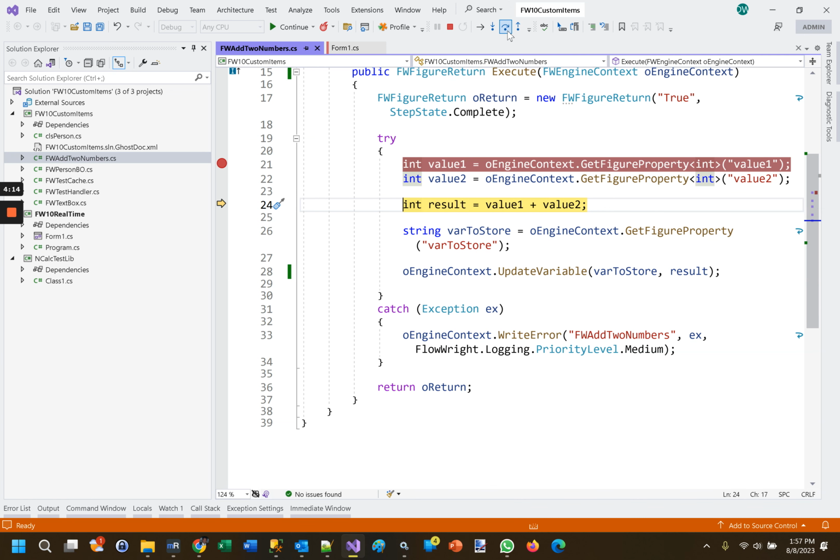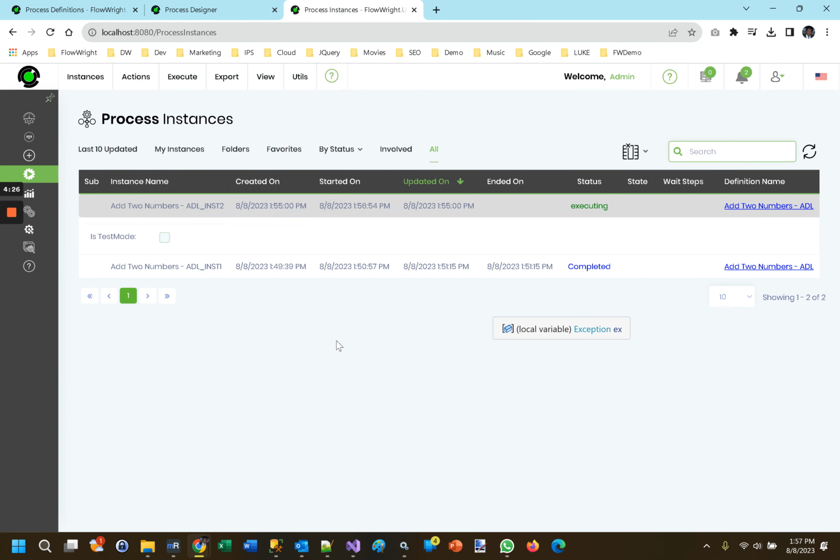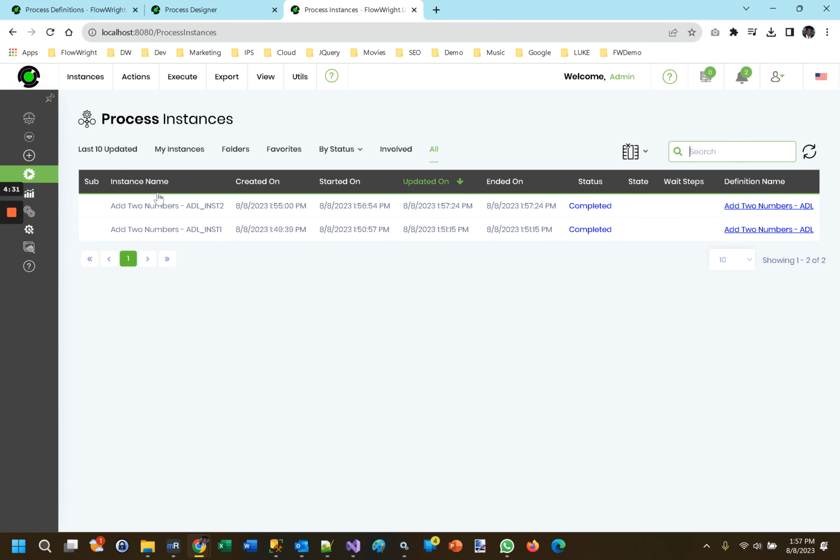So I'm going to go ahead and say, yep, go ahead and calculate. And we'll store that in a result variable. And that's it. We're done with the step. And if I just click the play button, it should go back to Flowrite UI. And if I refresh the screen, you can see it has completed executing.